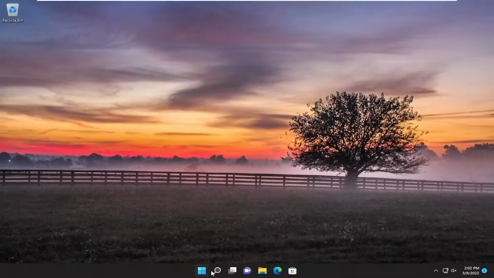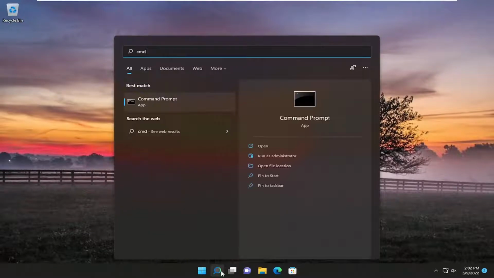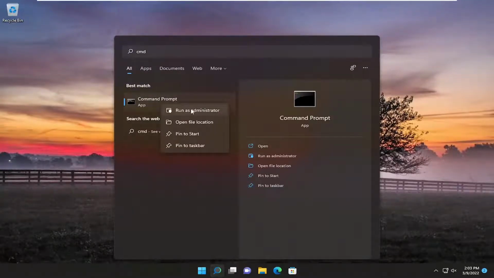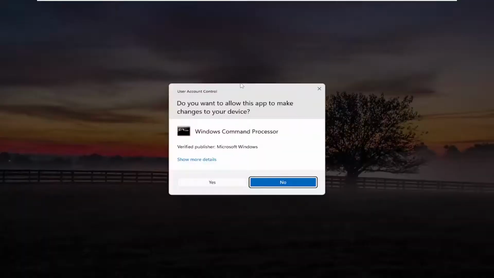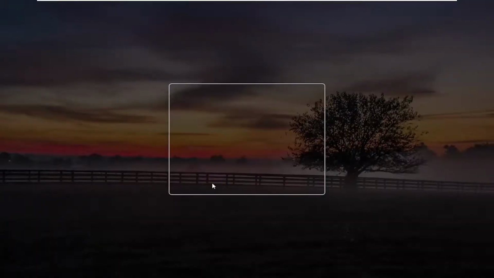You want to now open up the search menu, type in CMD. Best result should come back with Command Prompt. Go ahead and right-click on that and select Run as Administrator. If you receive a User Account Control prompt, select yes.